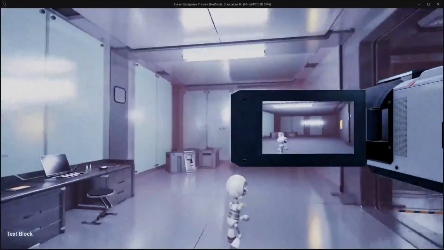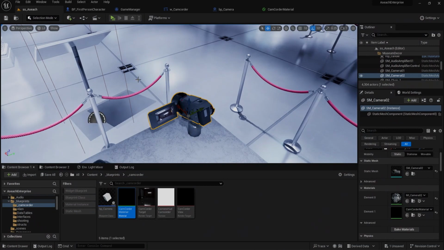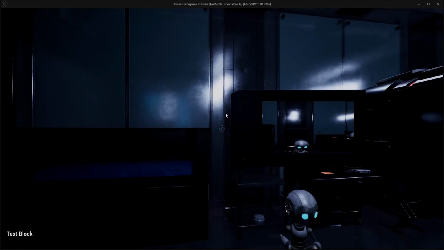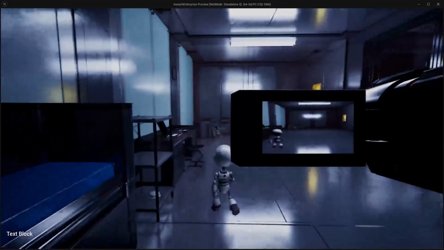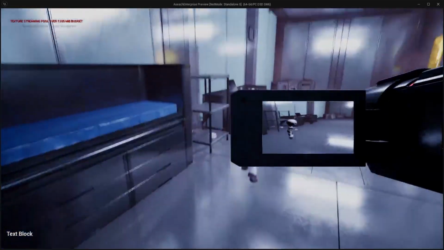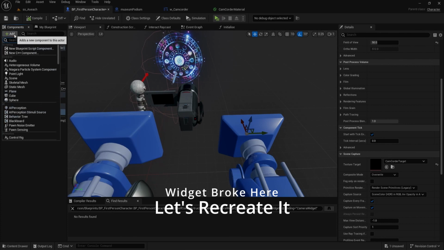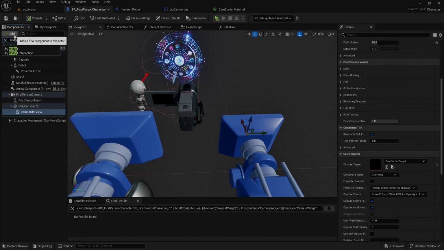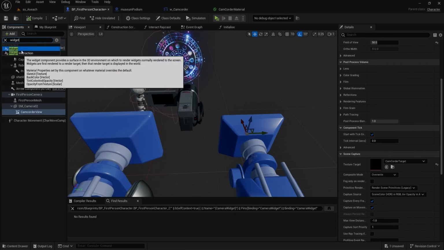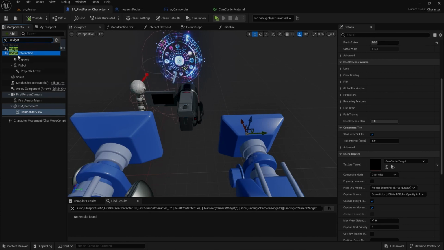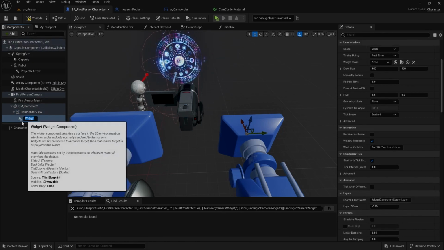For some reason, my widget isn't attached, but that's what it would look like: a completely edgeless window there. The way you do that is you go ahead and add a widget component, and make sure you do widget and not widget interaction. Widget interaction is more for if there were buttons on the camcorder that my player needed to press, but the widget still needed to be in world, and it doesn't.